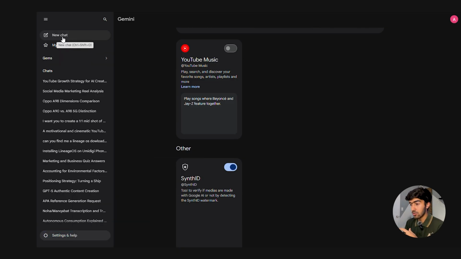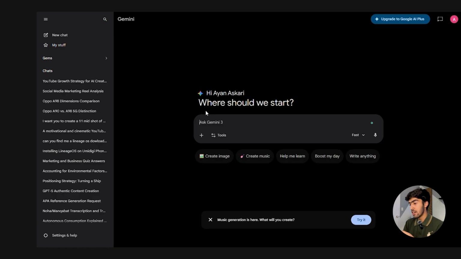If I go back to the main chat area, this is the main chat. Right in front of you, you'll have, of course, the main magical wand right here, which is the prompt box. And this is where you write all your prompts, just like ChatGPT.